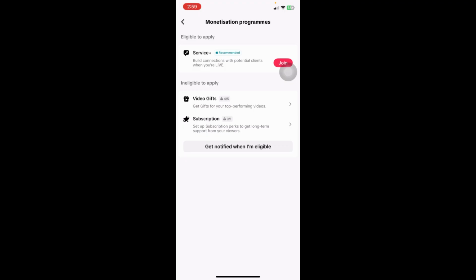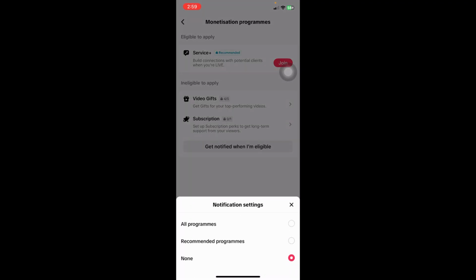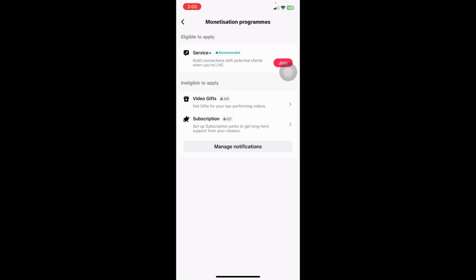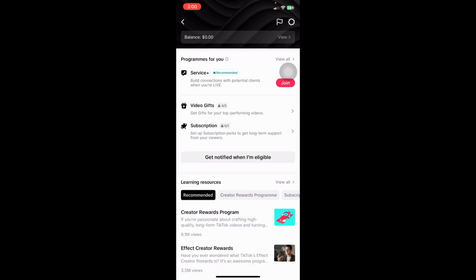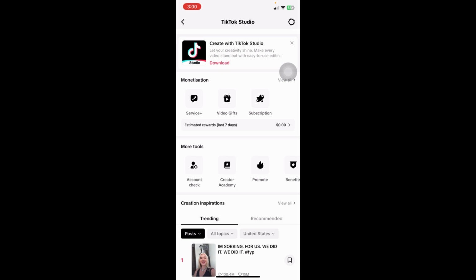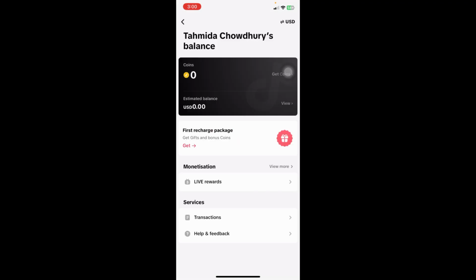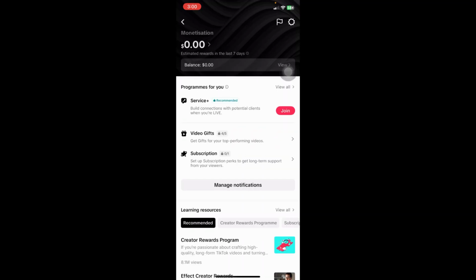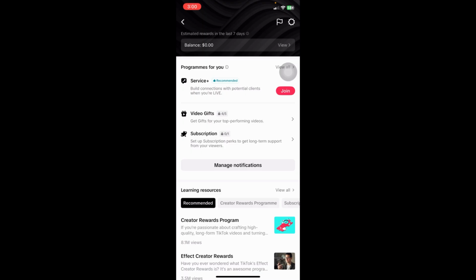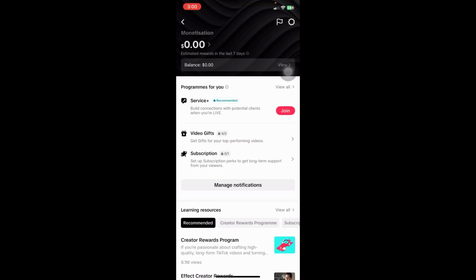What you can do is click on get notified when I'm eligible, select all programs, and they will send you notifications when you are eligible for these programs. Also, another way you can check is by going to balance and then going to monetization. It's actually the same thing. So that's how you check TikTok eligibility to monetize.